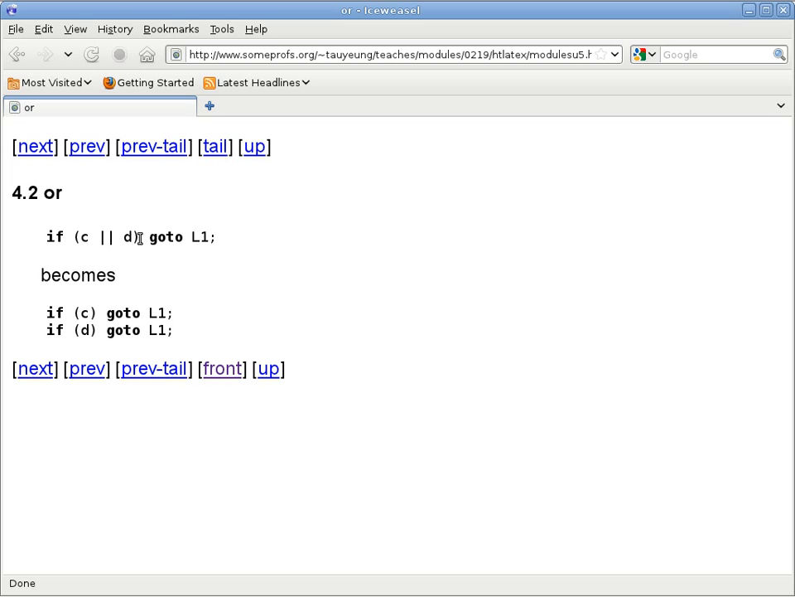If I have 2 reasons to go to label L1, if condition C is true, I go to label L1. If condition D, I go to label L1. I can just translate that into 2 consecutive statements: if C go to L1, if D go to L1. Are you guys convinced that this second chunk of code will do exactly the same thing as the original code? Yes. Yep. Actually, that really explains short circuit logic.